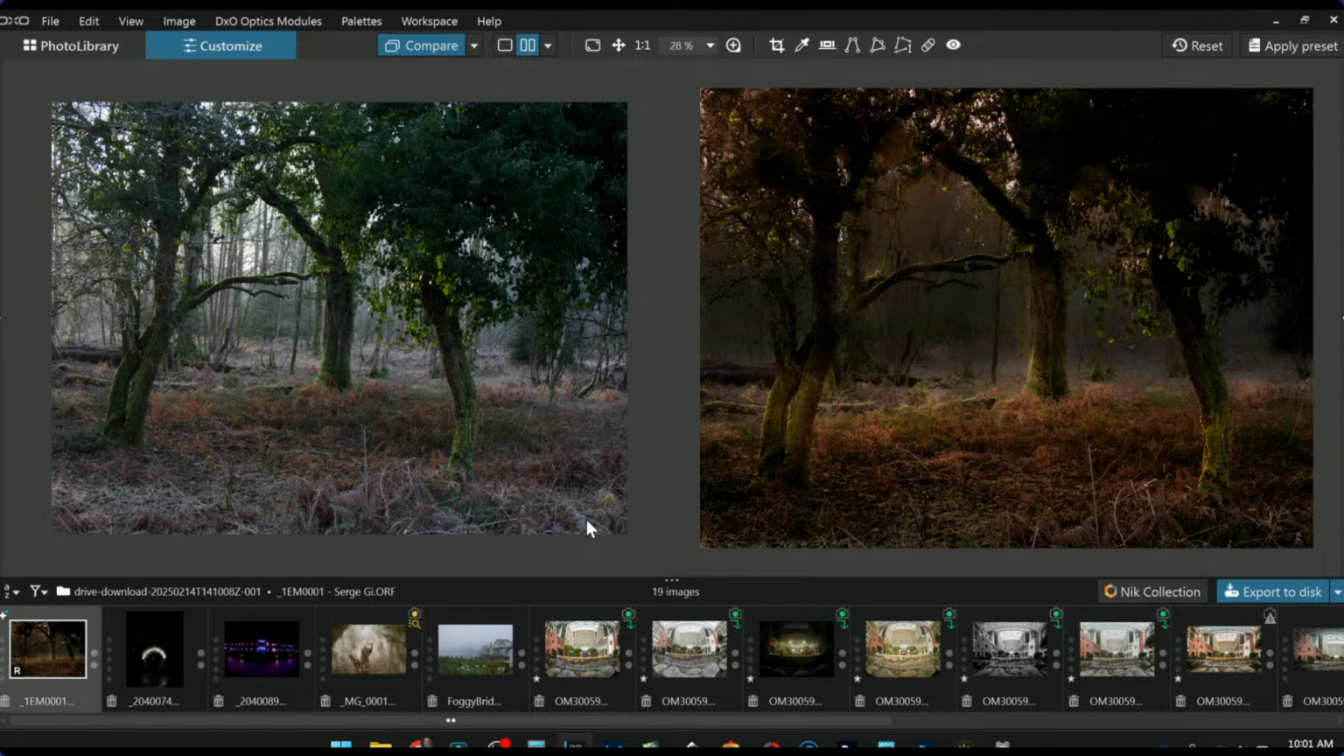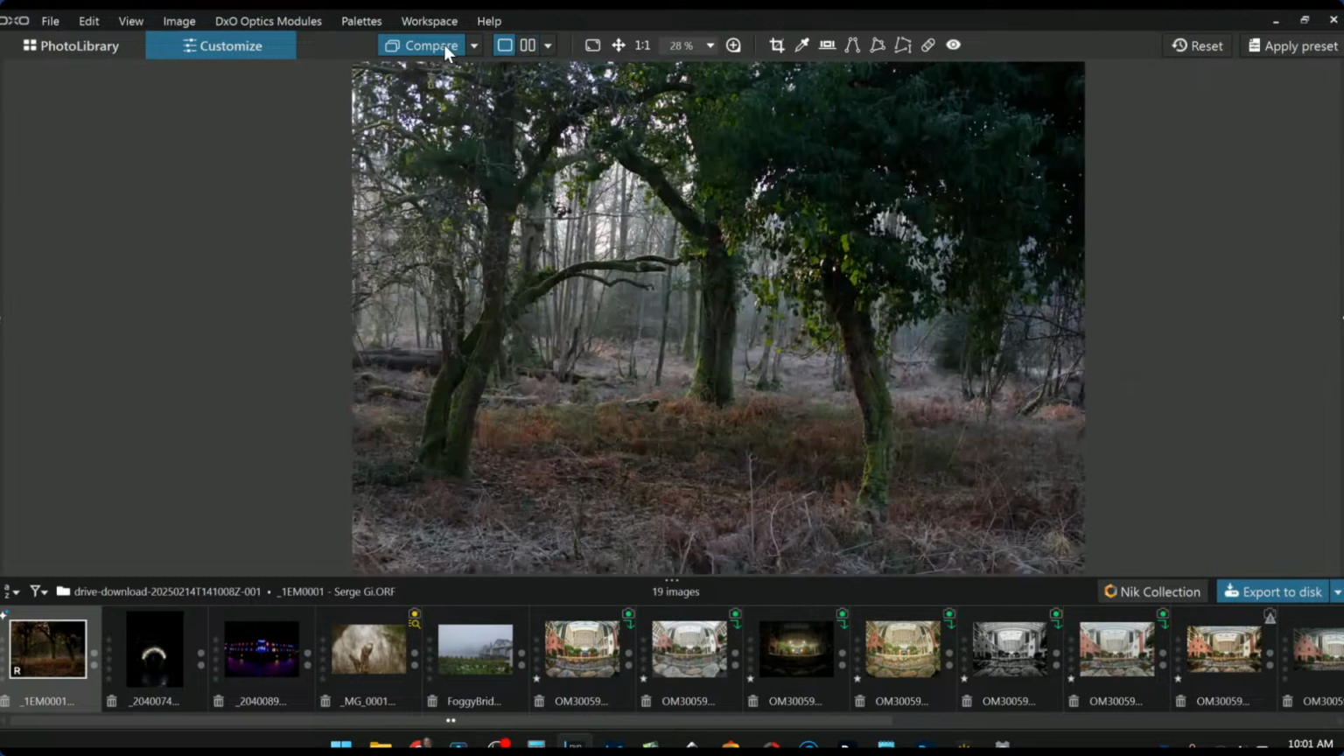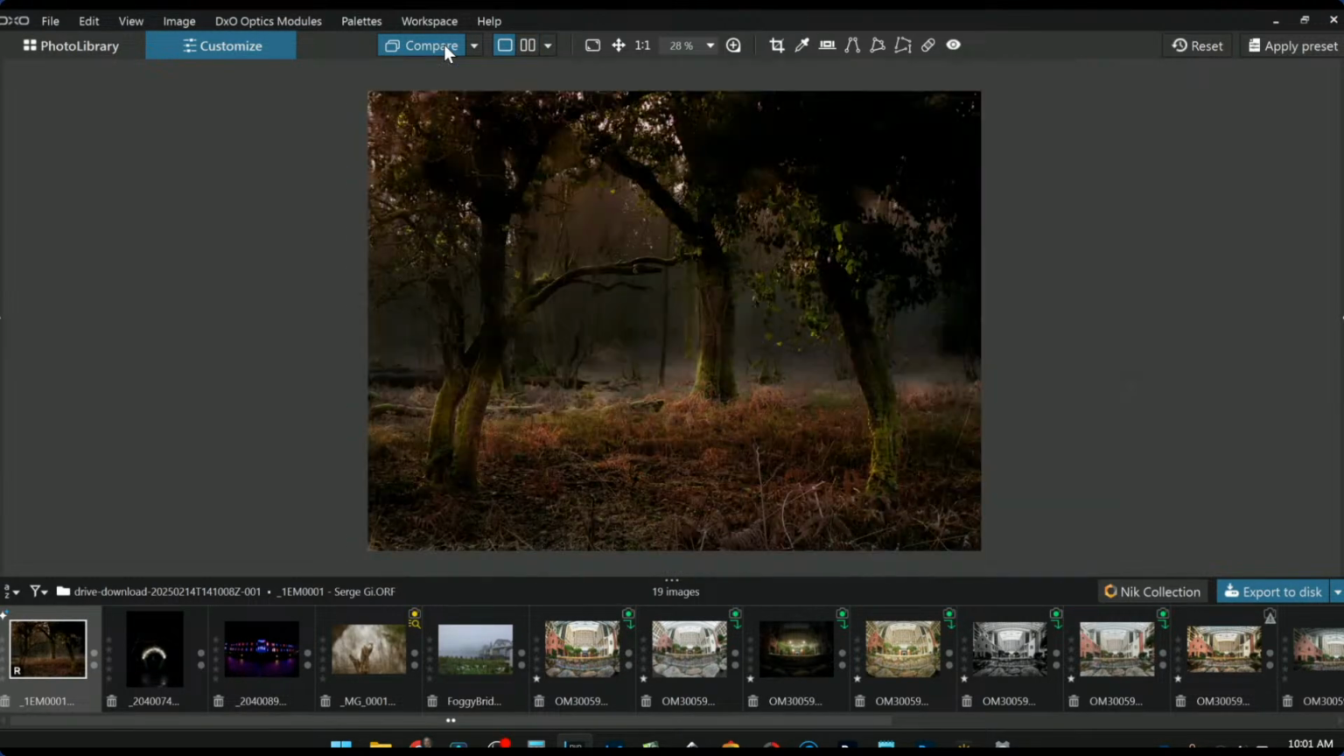But I decided to go low key, so I had to block this out. So there's the before, and there's the after. Okay, Serge, thanks for sending that in.